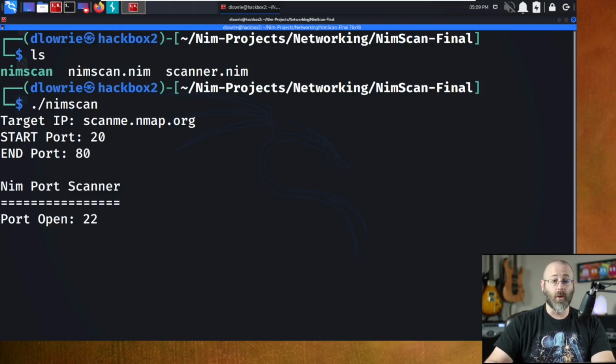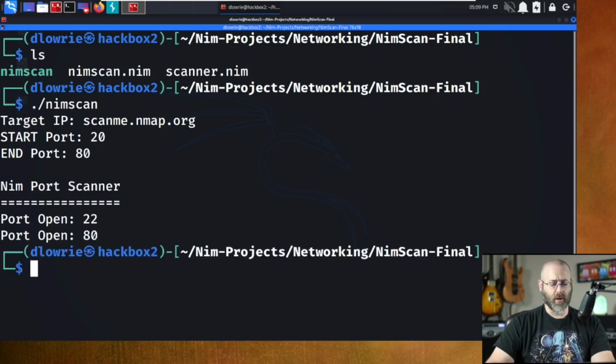So it's just kind of taking in. It's already found an open port, port 22. And hopefully it doesn't take too much longer. I think it runs pretty quickly. Not too bad. We'll talk a little bit about some of my caveats on how well this thing works. But there you go. I found 2 open ports.